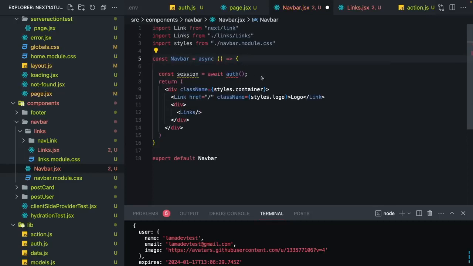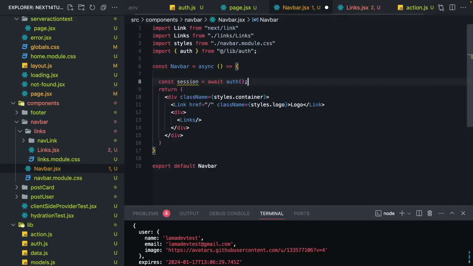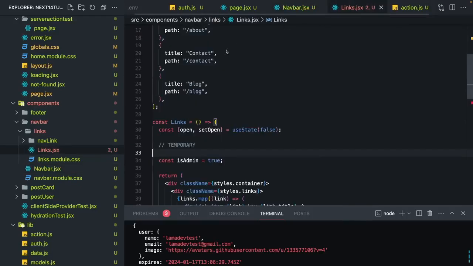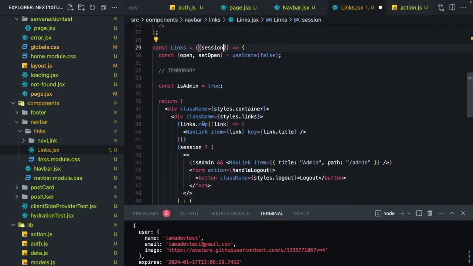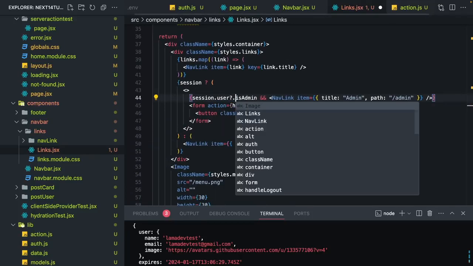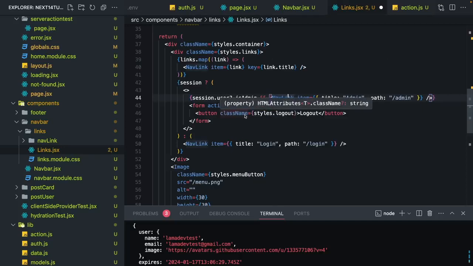Async component, we are gonna call auth function, and we are gonna pass this session here. Session equals session. Let's take it as a prop. As you can see right now, we don't have any problem. It's gonna check our session, and if session.user is admin, we are gonna see this link and this button. If not, we are gonna see this link.